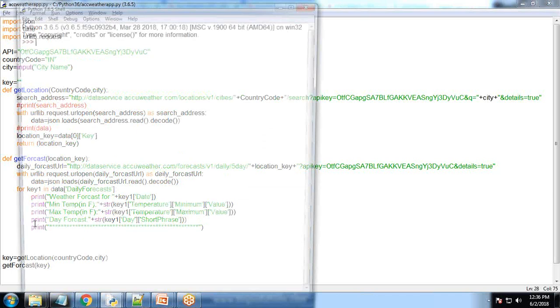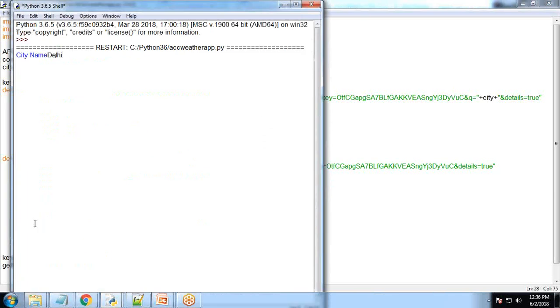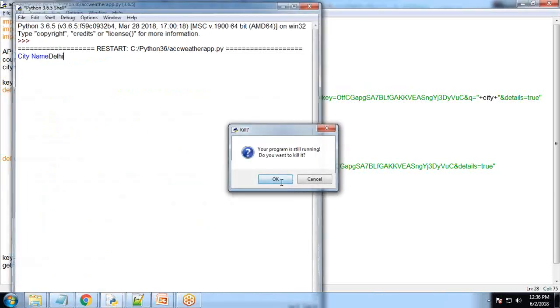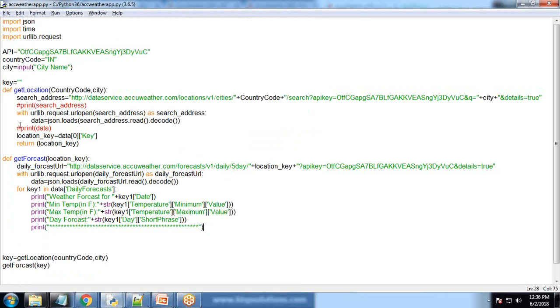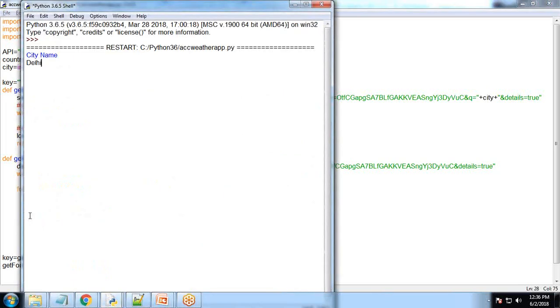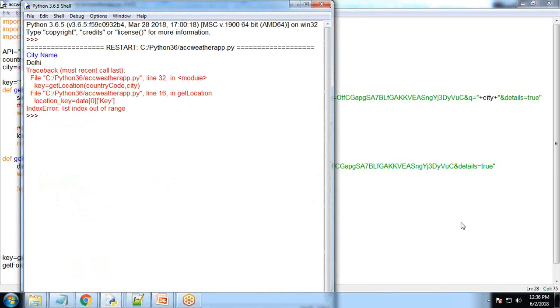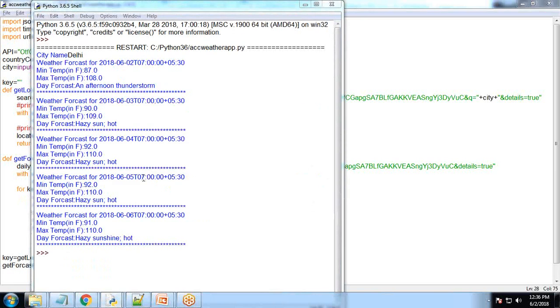Now let's test it for any errors. Okay, before that, because we are not printing any values, we remove the earlier print. So let's test it now. Let me go for Delhi, because I entered it 2 times, so that was showing an error. I just rerun the program, and you see the weather forecast: 87 in Fahrenheit, 108 in Fahrenheit, 90 in Fahrenheit, 109 in Fahrenheit. It will be hot, and for the current date, it's an afternoon thunderstorm.